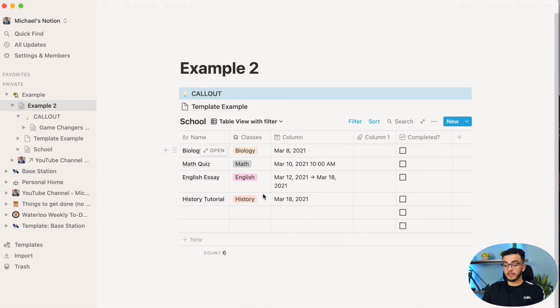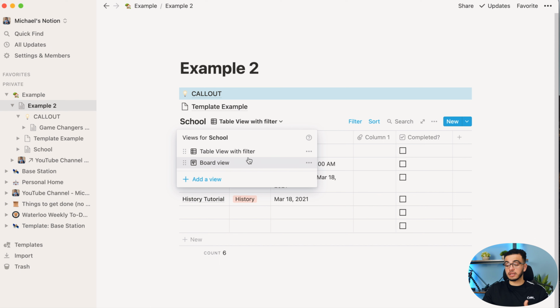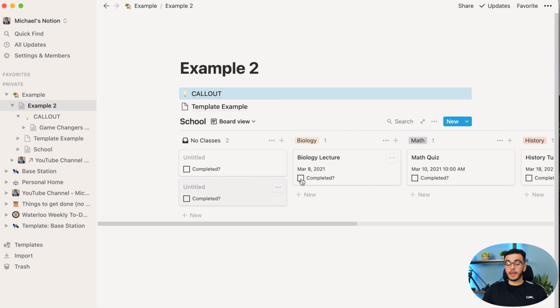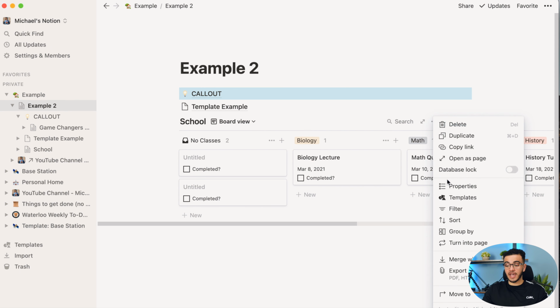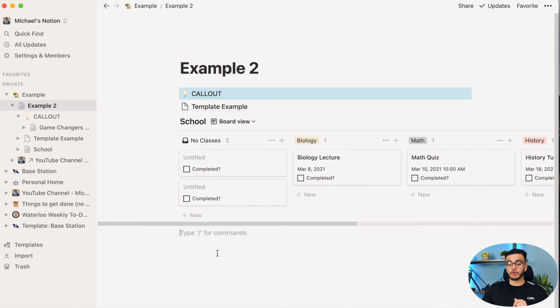Now the filters don't get passed on, right? The table view has specific filters, but they don't get passed on to this one. This one doesn't have its own filters and sorting. This one is a totally different one.